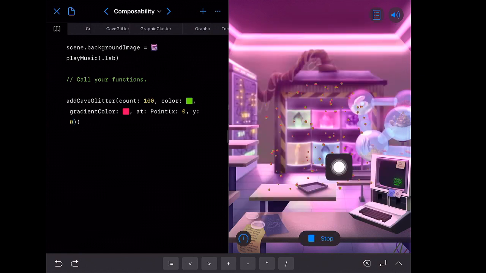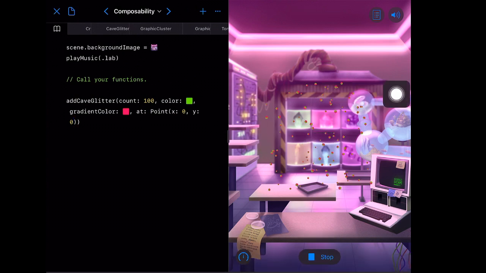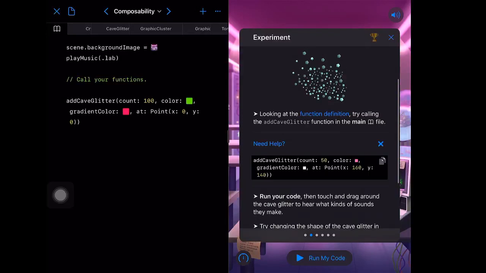Okay, kind of interesting that that's our glitter. Not bad. You can see it's got my 2 colors in there, my green and my kind of pink. All right, so that's our cave glitter. You can see they use 50 and they put it up in the corner.